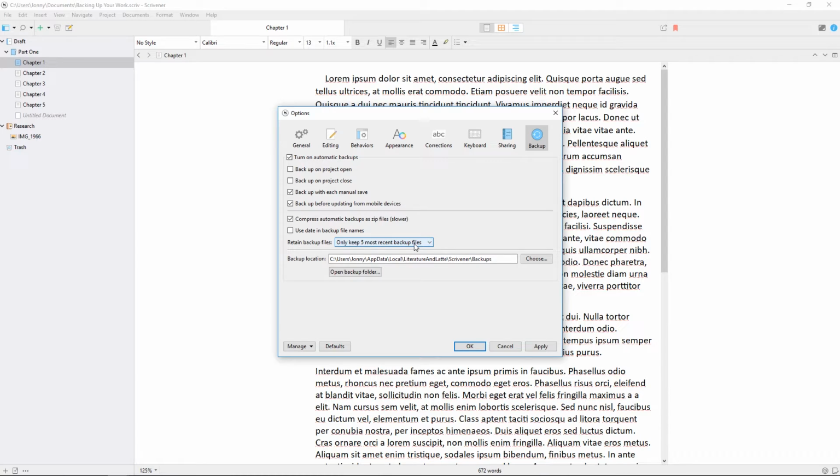Scrivener is also set to keep up to 5 recent backups, but this can be adjusted to as few as 3, as many as 25, or even to keep all the backup files. Remember that keeping 25 backups of a project will take up a lot of storage space if you've imported high-resolution photos or videos, so keep that in mind.